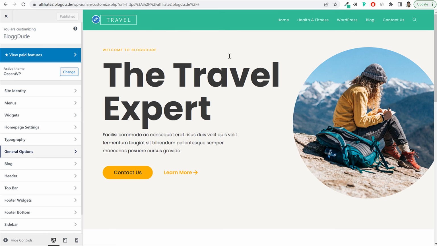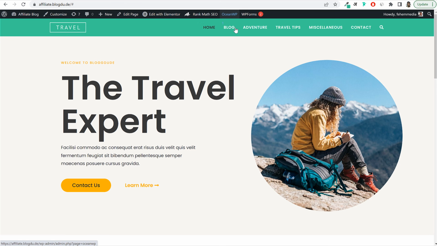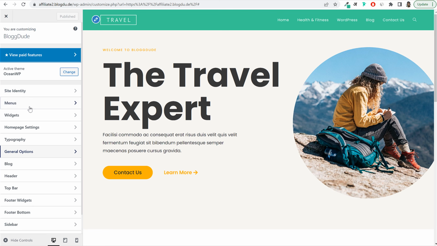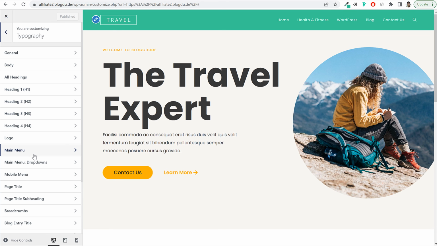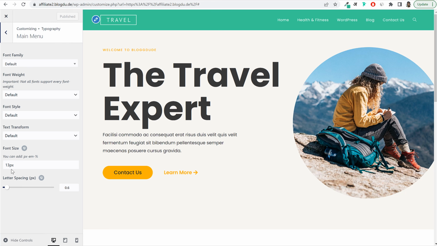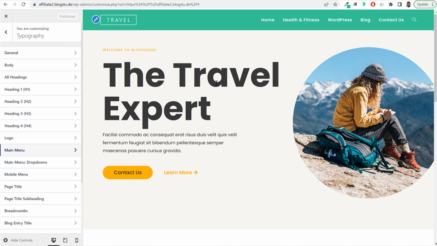Again, come back. Now let's do one thing. Let's increase the size of this menu. So we can come over here and select this option, typography, and select main menu, which is over here. And instead of 13 pixels, if you want, you can make it 15, 14, whatever size you want. So maybe we want to make it 15 pixels. All right. So here, as you can see, if you want, you can also make it semi bold. Click on publish, come back. So with this, we have seen the header.